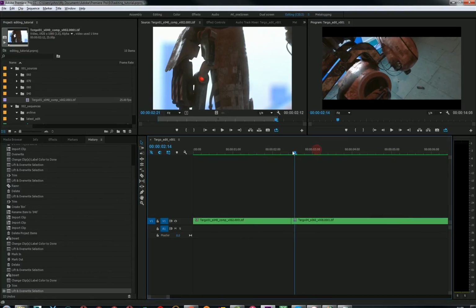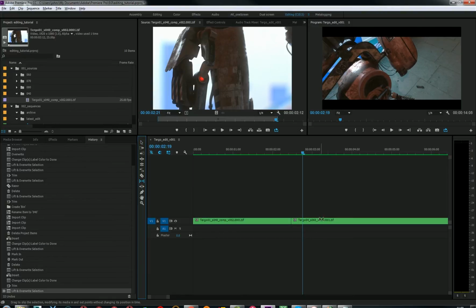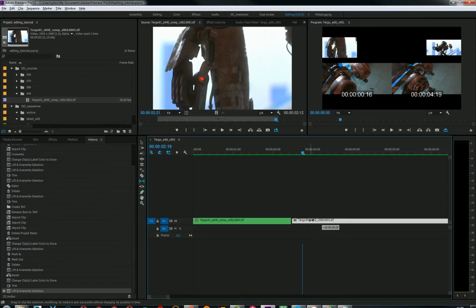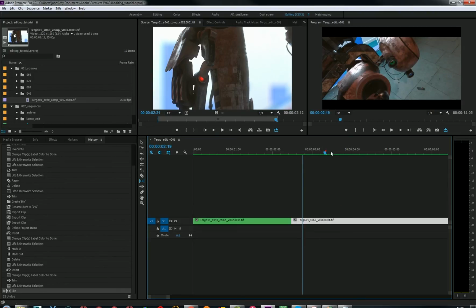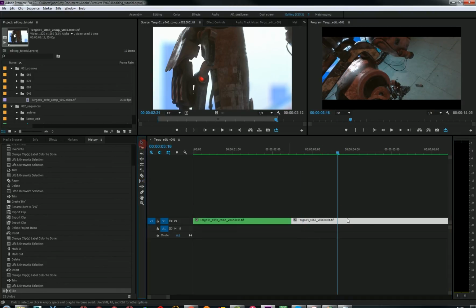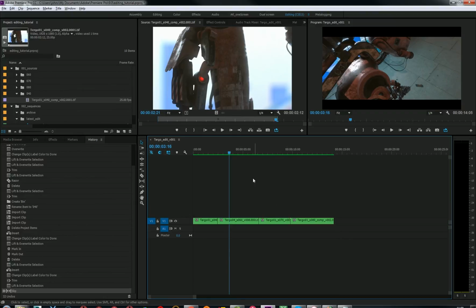A couple of other tools that are well worth looking at, for instance, is our slip tool, in which we can take our edits and change where our in and out points are, and that retains our actual edit length, which is sometimes very important. If you've already got an edit that's done to music and it needs to stay a certain length, but you want to slightly change the edit point, you can do it by doing that.